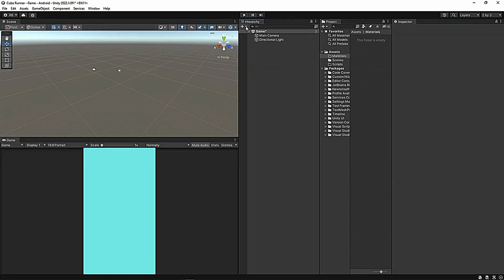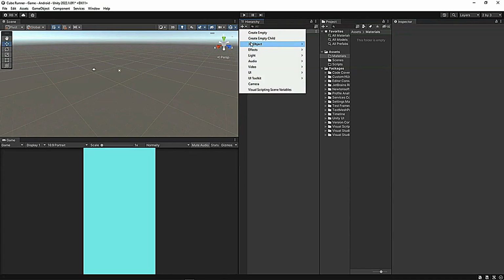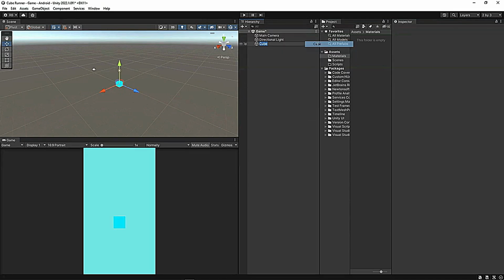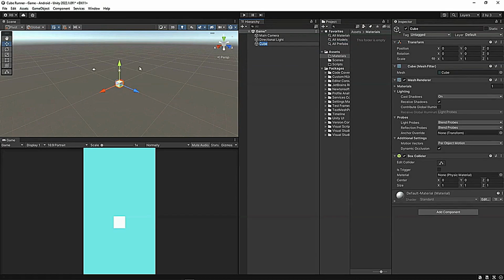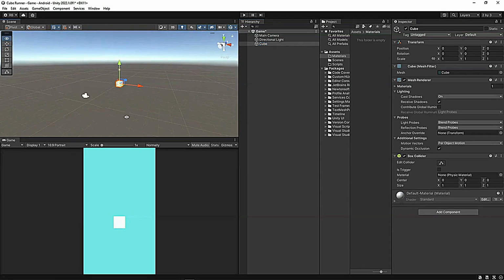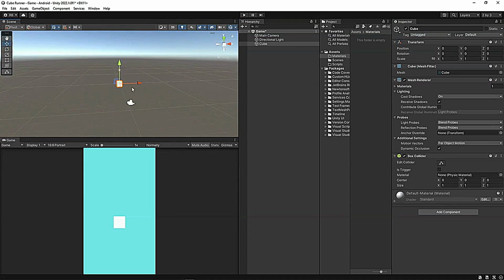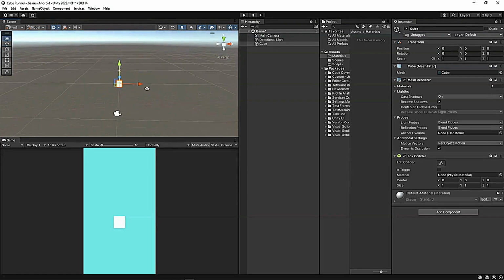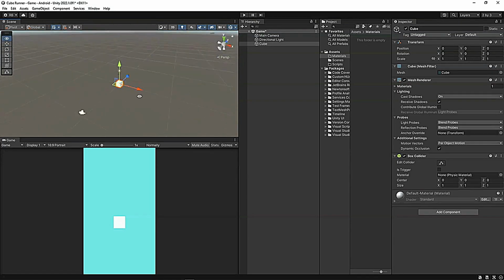So from here, we're going to go to 3D Object and create a cube. All right, so here as you can see we have a cube at the center of our game. Now this blue arrow that you're seeing is the z-axis, and the red arrow that you can see is our x-axis. You can simply press the Alt key on your keyboard and then press the left mouse button to rotate your view like this.